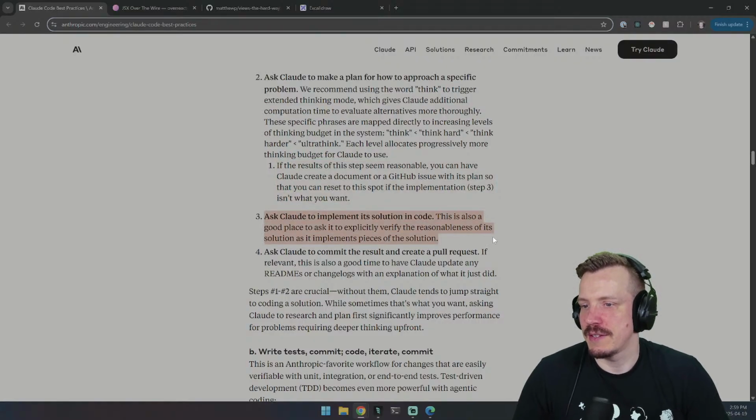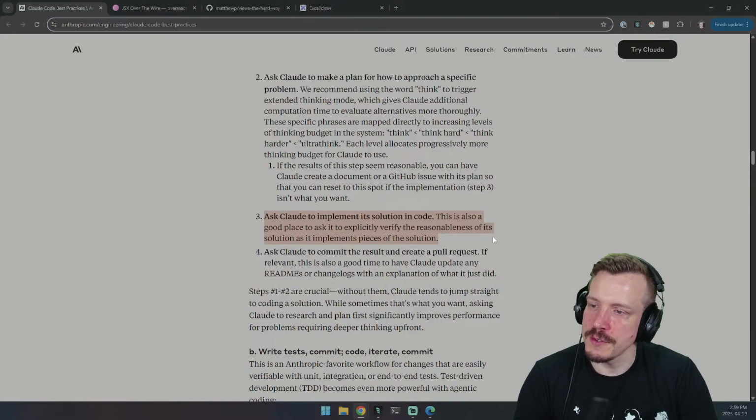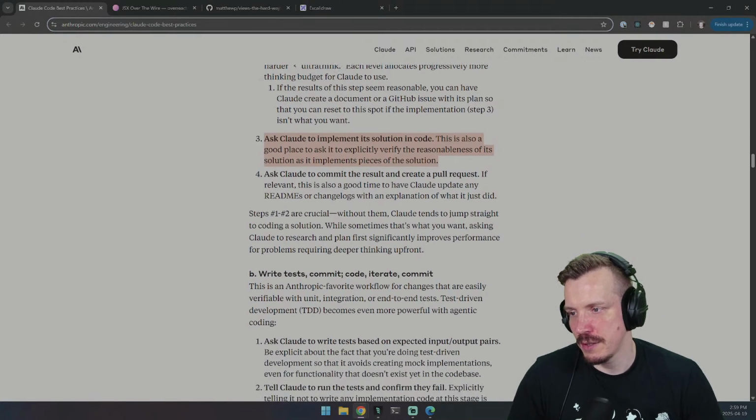Ask Claude to implement its solution in code. This is also a good place to ask it to explicitly verify the reasonableness of its solution as it implements pieces of the solution. Ask Claude to commit the result and create a pull request. If relevant, this is also a good time to have Claude update any readmes or change logs with an explanation of what it just did. Okay. Steps 1 and 2 are crucial. Without them, Claude tends to jump straight to coding a solution. While sometimes that's what you want, asking Claude to research and plan first significantly improves performance for problems requiring deeper thinking up front. Yeah.